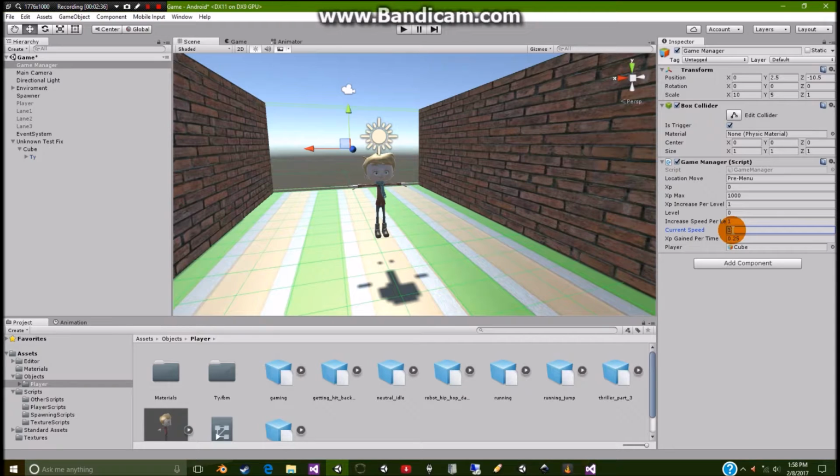Now, we actually want our current speed equal to 1 because our time scale is going to be equal to time scale dot 1, or is equal to 1 instead of 0, because 0 means it's not moving at all. Now you're going to say XP gain per time is 0.25, so every single second that you're inside your game, it's going to gain by 0.25. And of course you have a player object, you're going to select your cube and drag it into there.